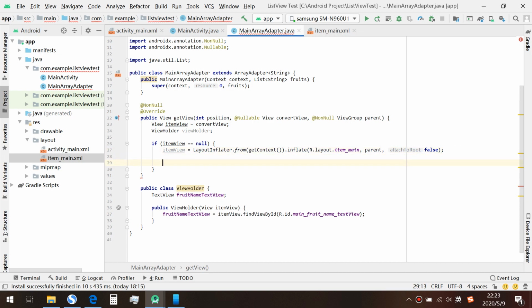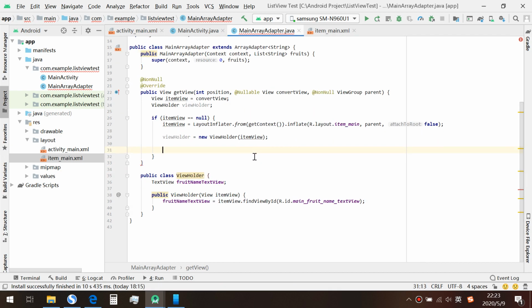And the second, we are going to initialize our ViewHolder. So we just put in the item view. And the next, we are going to use the item view to set tag and put in the ViewHolder, which means we are going to let the item view memorize the ViewHolder object, and the ViewHolder object is holding the views of this item view.